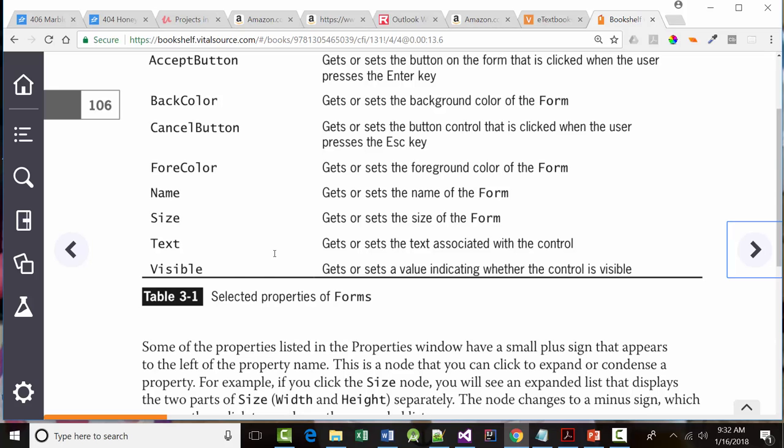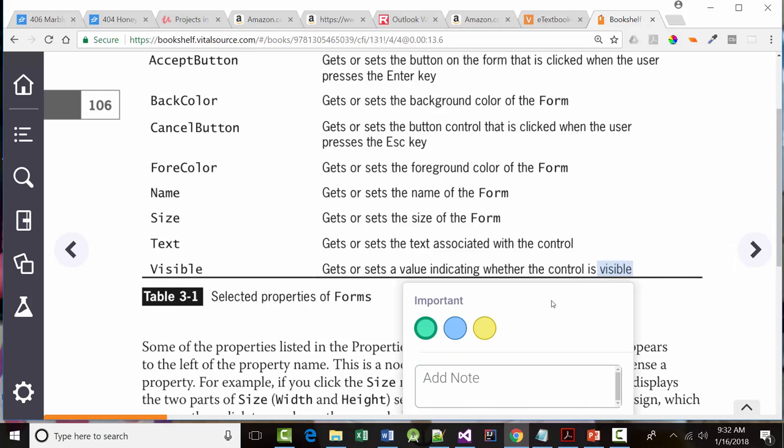The text we've already looked at. The visible gets or sets the value indicating whether or not a form is visible. So if you want a form to be invisible at the beginning, you set the visible to false. Does that make sense? It's one of those Boolean properties.